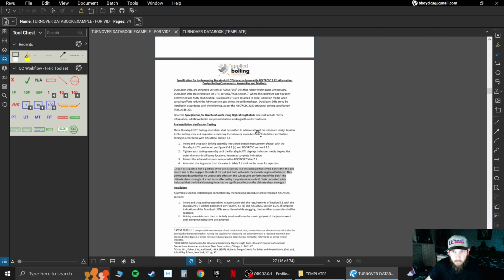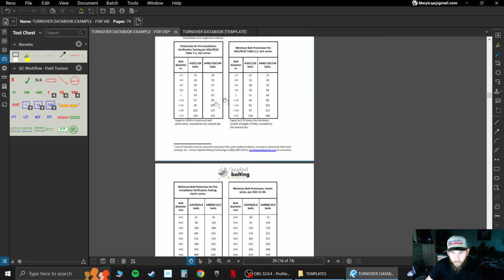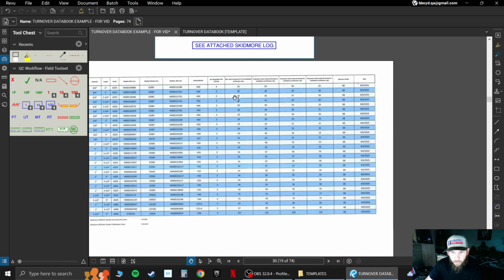We do a lot of squirter washers, as they call them, with applied bolting. And this is just their information, their values for their tightnesses, for everything.